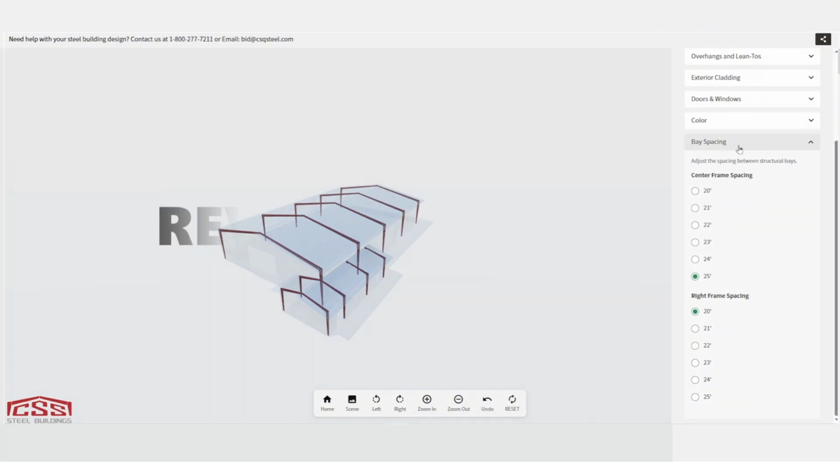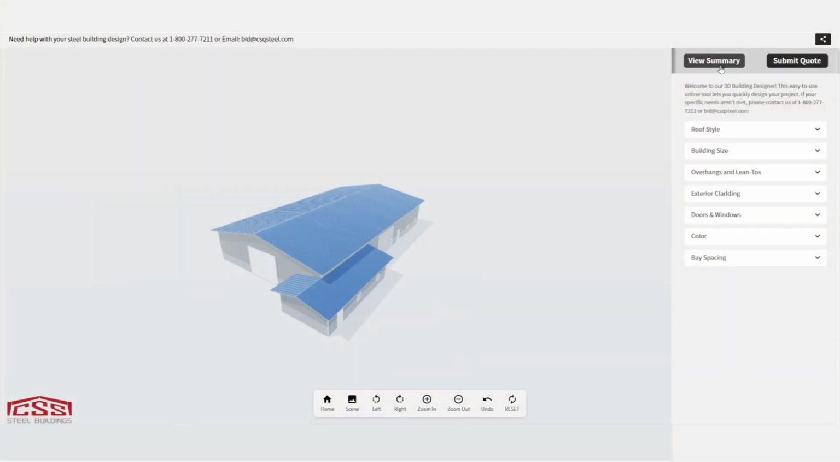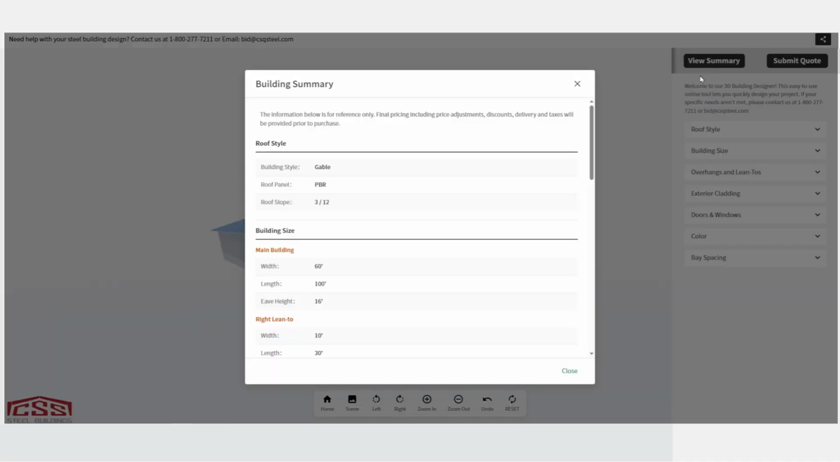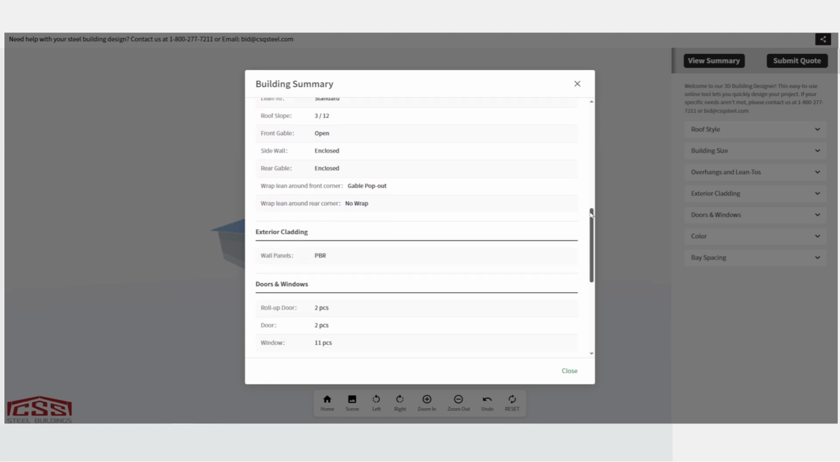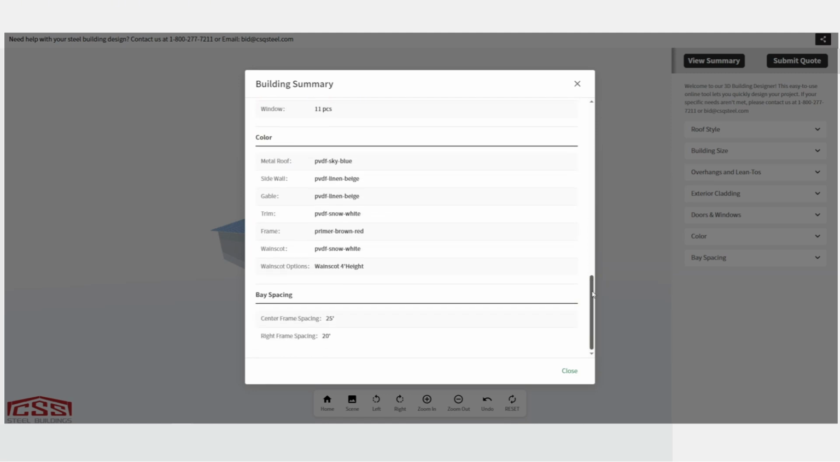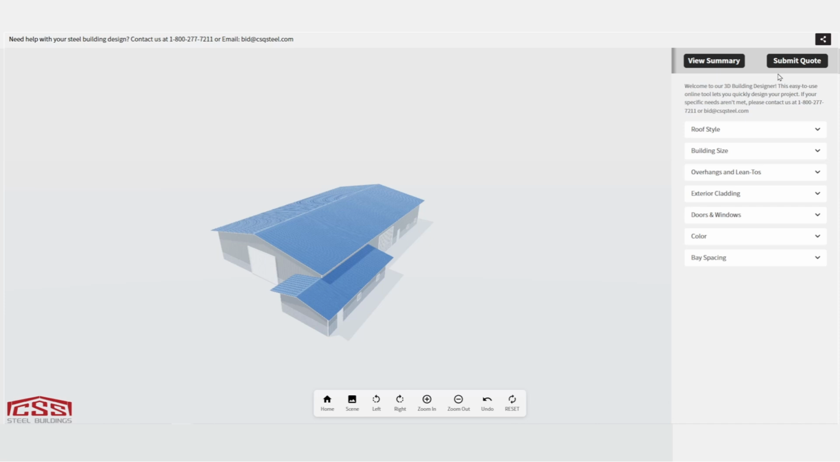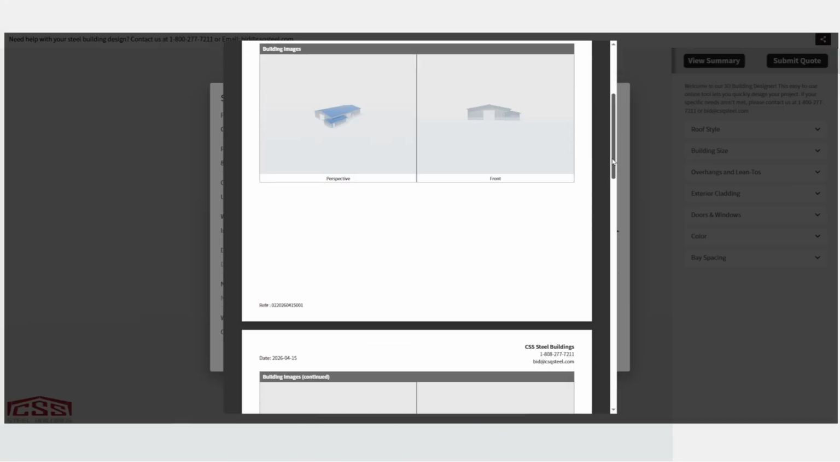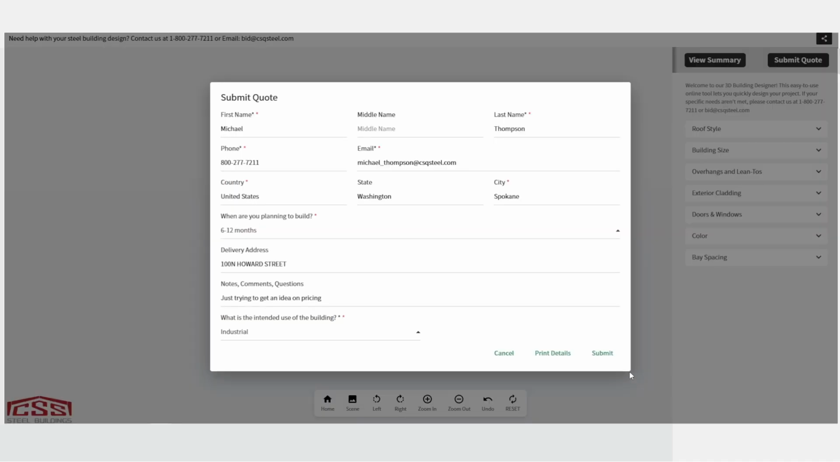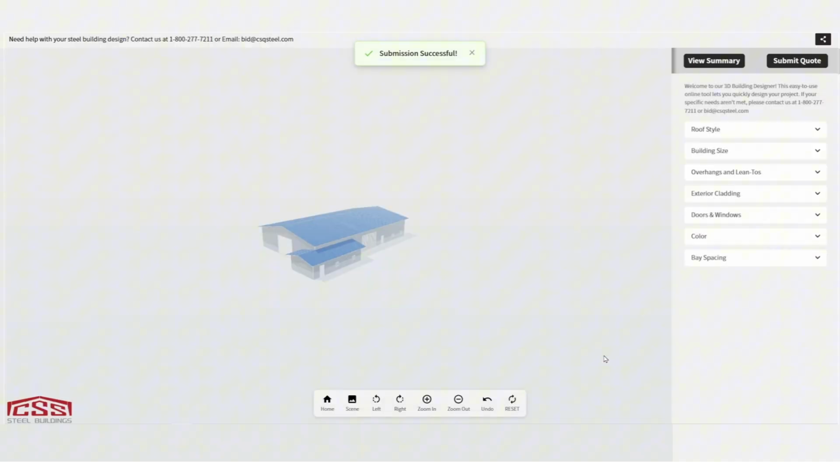And that brings us to the finish line. Once you're happy with your design, click View Summary in the top left to review all your selections. It's a great way to double-check everything before you pull the trigger. When you're ready, go ahead and click Submit Quote in the top right. You'll be asked to fill out your contact information first. Once completed, you can print your design or submit your inquiry. Our team will contact you within 24 hours.